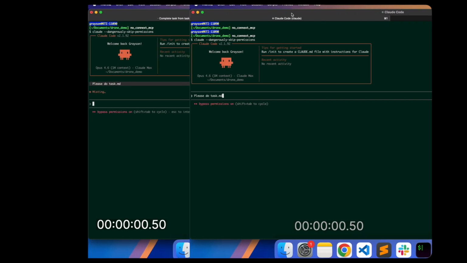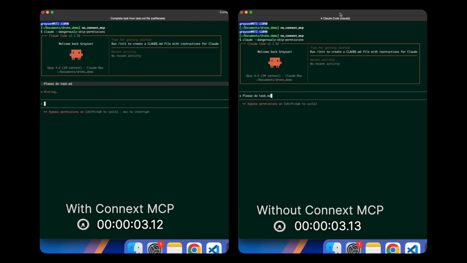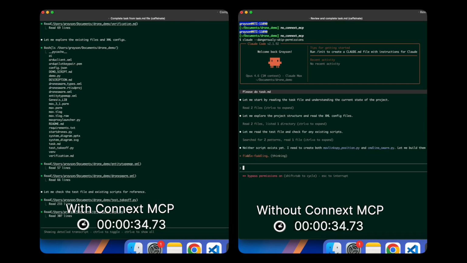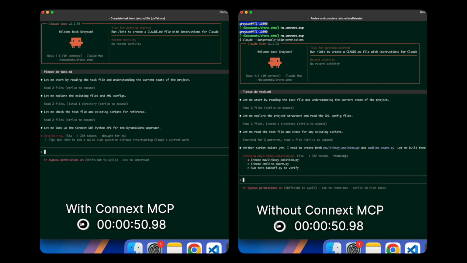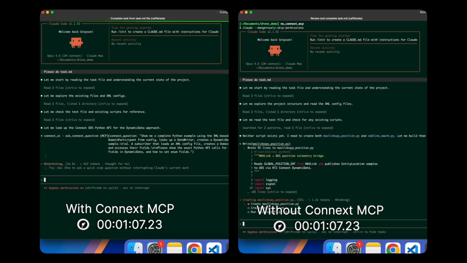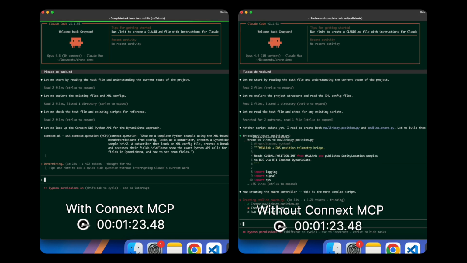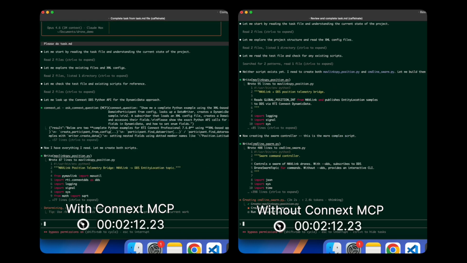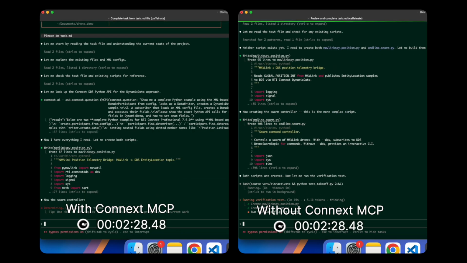Now for the interesting part. We ran the same task twice, once with Connext MCP enabled and once without it. Both sessions used the same base model, the same task files, and the same starting conditions. The only difference is whether the agent had access to the Ask Connext Question tool. Let's watch both runs side by side at 10 times speed.